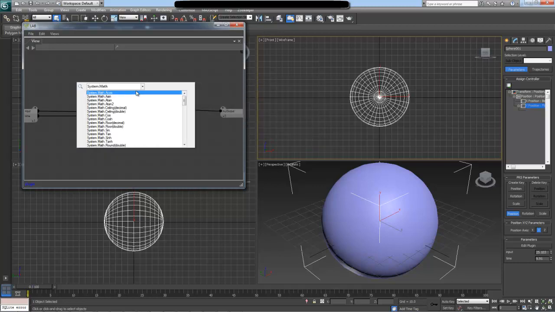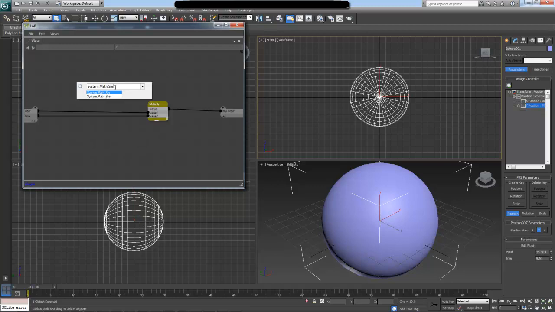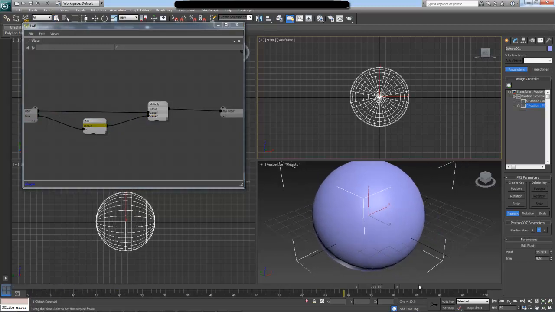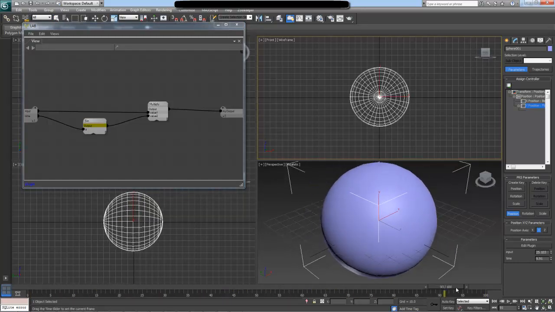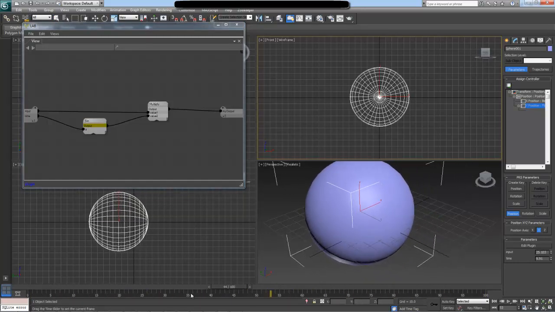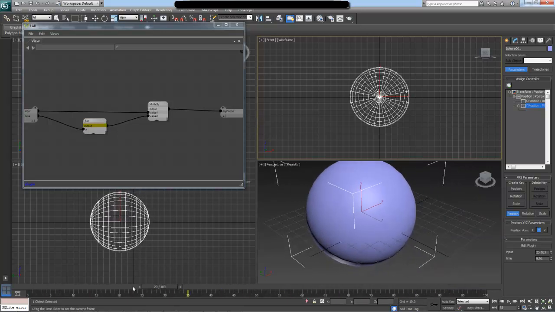As you can see, if you type system.math, you automatically get a whole bunch of different math functions, and these functions are built-in .NET functions. And for the sine function, we have System.Math.Sin. If we create this, now we can wire time into it, and we can multiply the result by our input. Now if we drag the controller, we can see that the sphere just goes back and forth in place, and it is using the sine wave motion to do this movement.